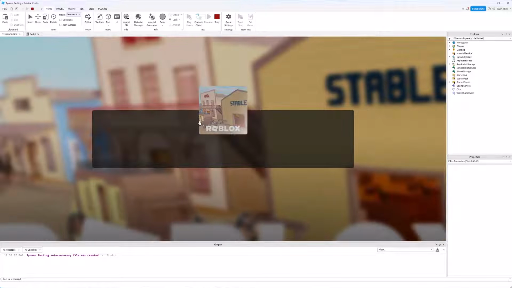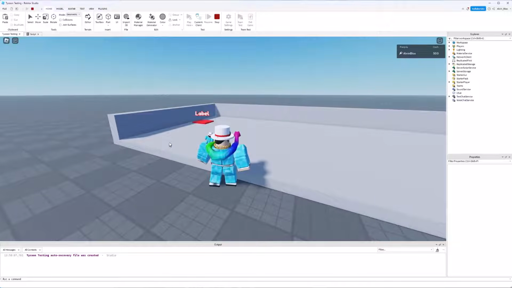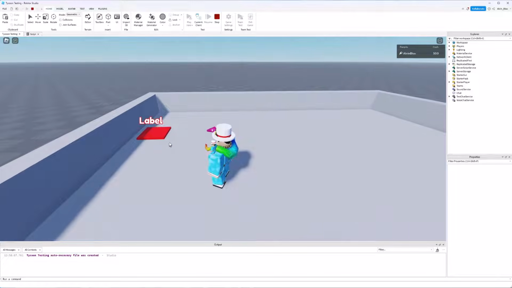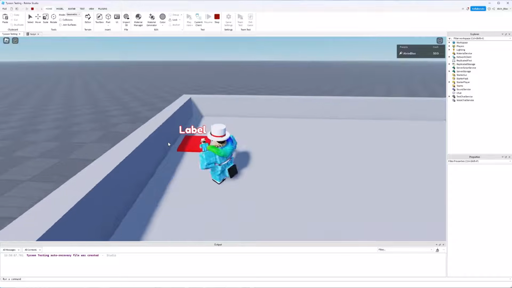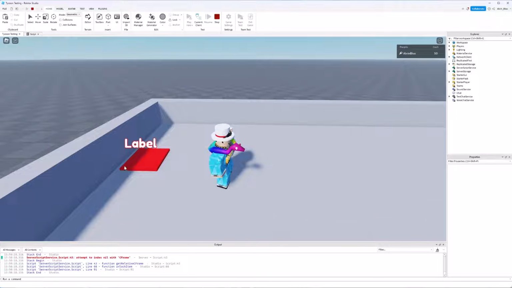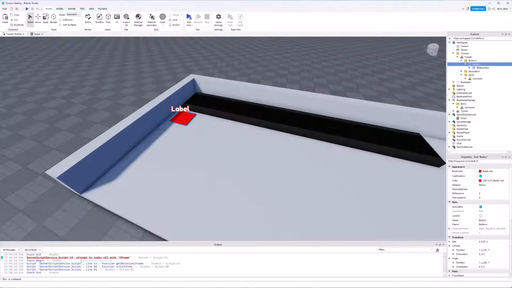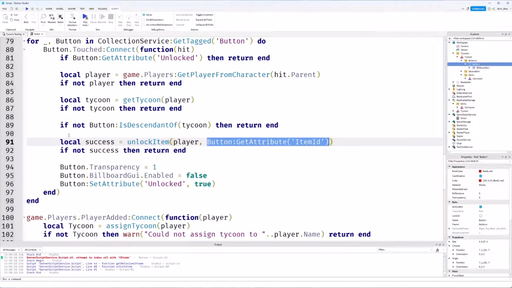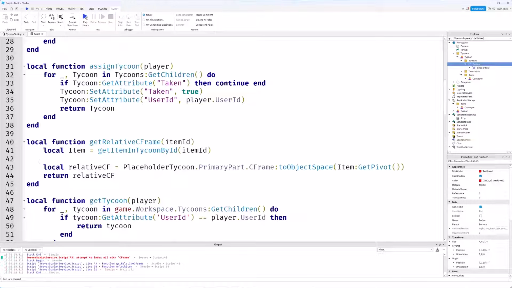It's just a matter of problem solving, and your problem solving skills will get better the more you do this. It's all about understanding what's going on. So let's try this again. Okay, we've got another error, this time on a different line. So script 43, let's head back onto line 43. Attempt to index nil with C-frame.